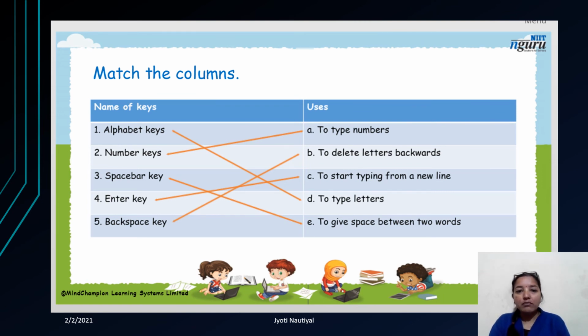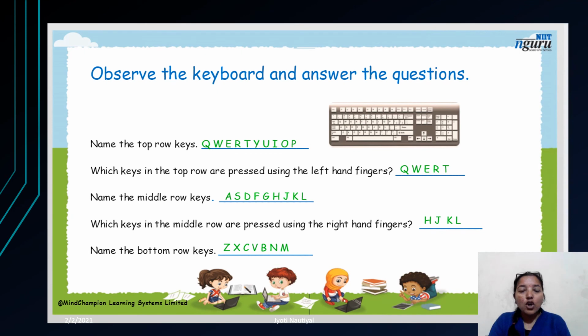Okay, now let's do the second exercise. Observe the keyboard and answer the questions. Name the top row keys. जो top row है ये वाली row, इसकी keys कौन सी हैं? Q, W, E, R, T, Y, U, I, O, P. Okay, these are the alphabets which are present in the first top row.